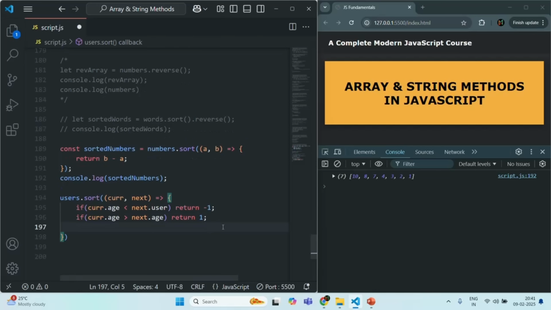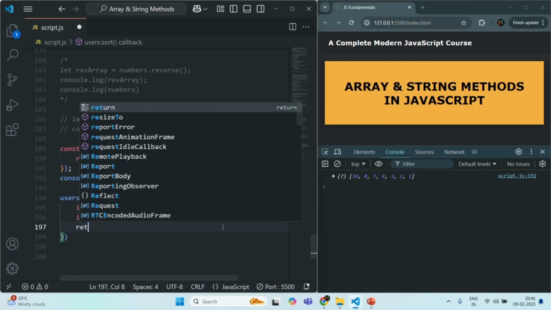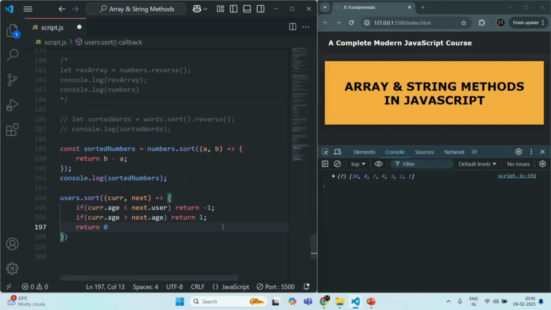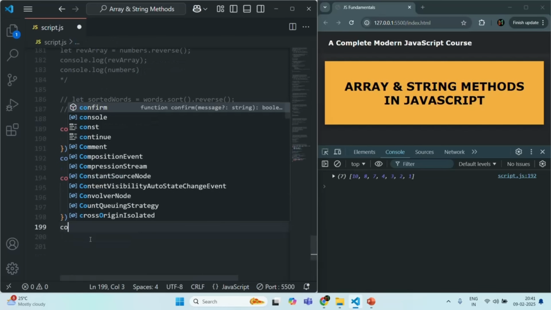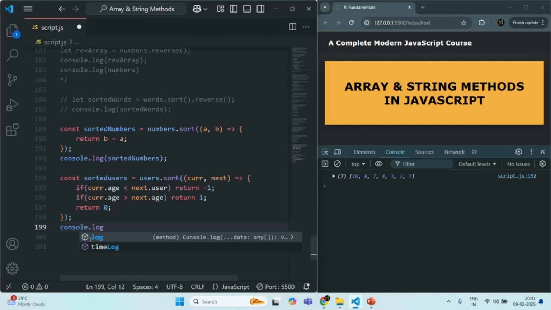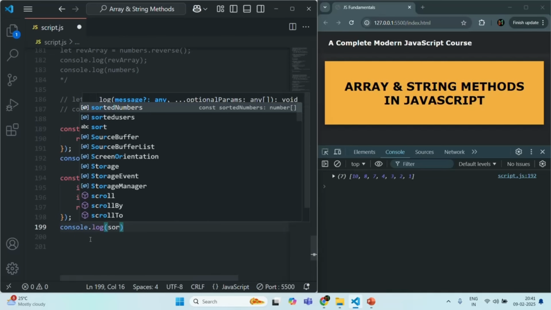Otherwise, if the age of the current user and the next user is the same, we will simply return 0. That means we don't want to swap the position. Okay, with this, let's save the changes. In this case, the sort method is again going to return us the sorted users array. So let me create a variable and call it sortedUsers, and let me log that sortedUsers in the console.